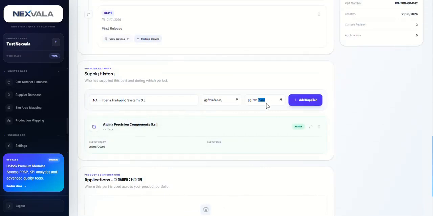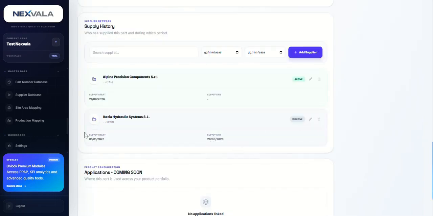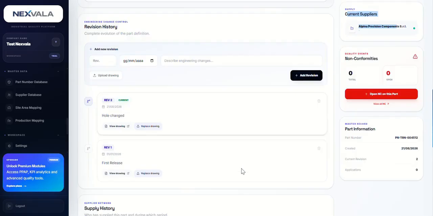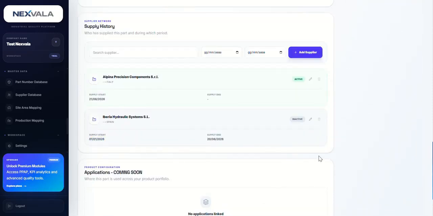I can set that they supplied from 1st of January 2026 until 20th of August 2026, because they were the ones who supplied, let's say, the first revision of the drawing. Add supplier. At this moment, it will tell me that the supplier has been added. The supplier is inactive because they finished their supply on August 20th, and I don't even see them here as a current supplier. We'll keep it as a historical record, as a past supplier.